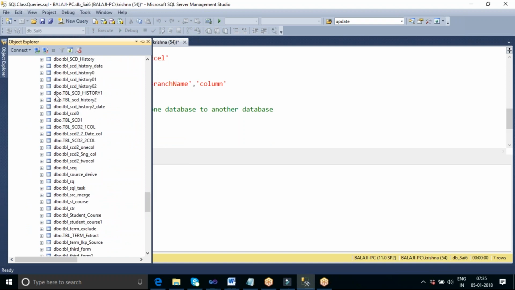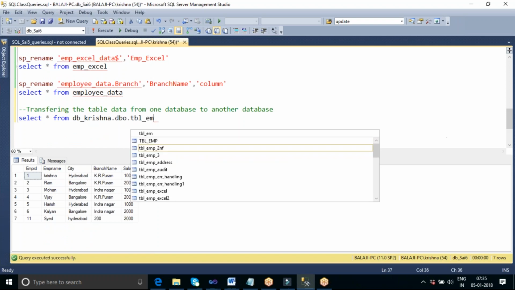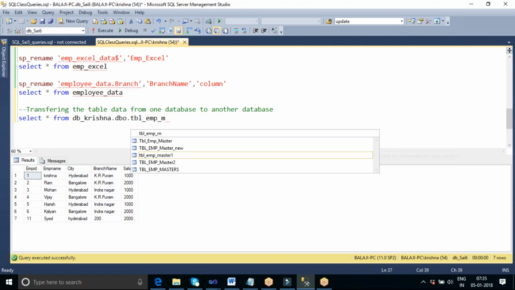The schema name is DBO, and every table will have a default schema called DBO allocated. We'll have some separate session on this schema, so don't worry about this. You can see every table is containing the schema name. Now this table, EMP master new, is also containing the schema name DBO. In this database under the DBO schema we have a table called table underscore EMP underscore master new.